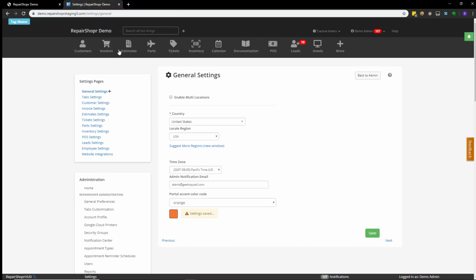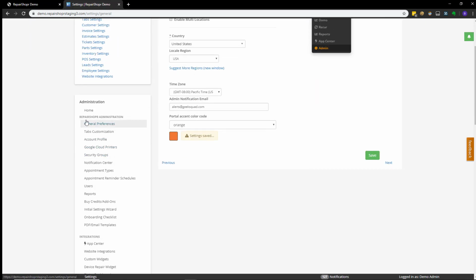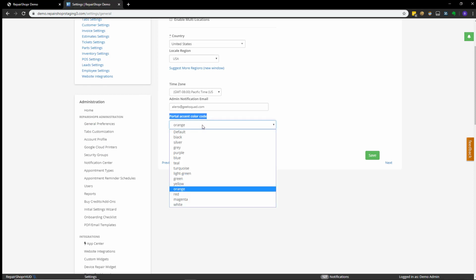And if you go to admin and then the general preferences section, there's a new little addition here called Portal Accent Color Code. And from here, you can click the drop down, and there's about, we'll call it 10 colors you can choose from. As you saw, I had it on orange, but let's say I wanted to do light green.